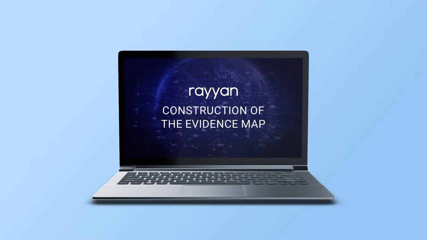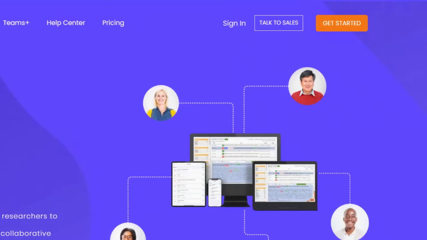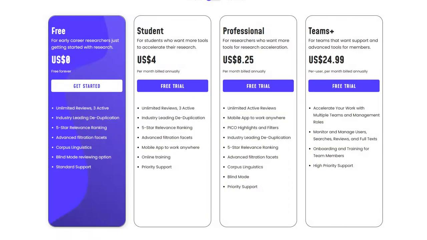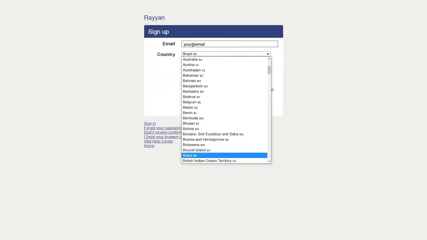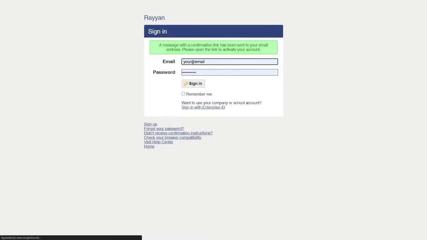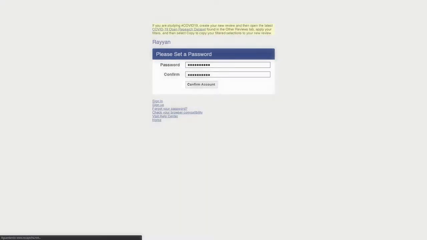If you don't have a Rayyan account yet, access rayyan.ai and click on Get Started. Select the free option on the right column and click on Get Started again. Fill in your email and select your country. Click on Sign Up and click on the account confirmation link sent to your email. Set and confirm your password and login.